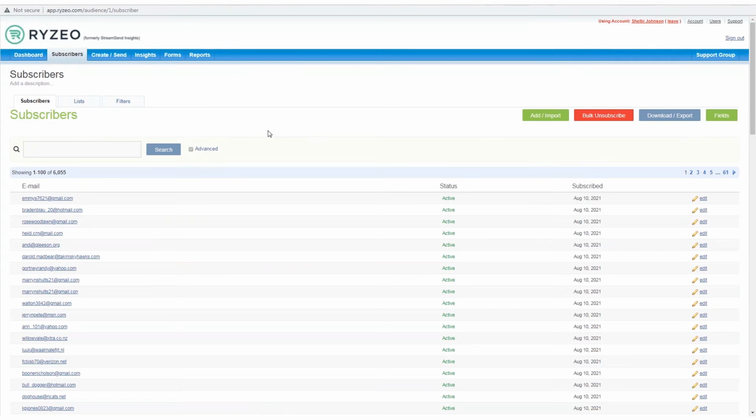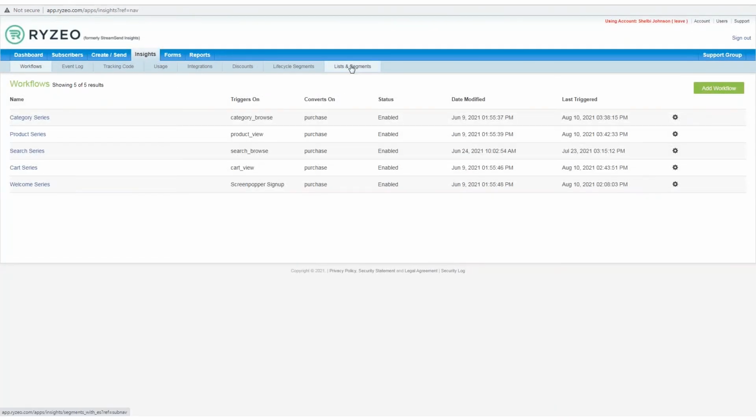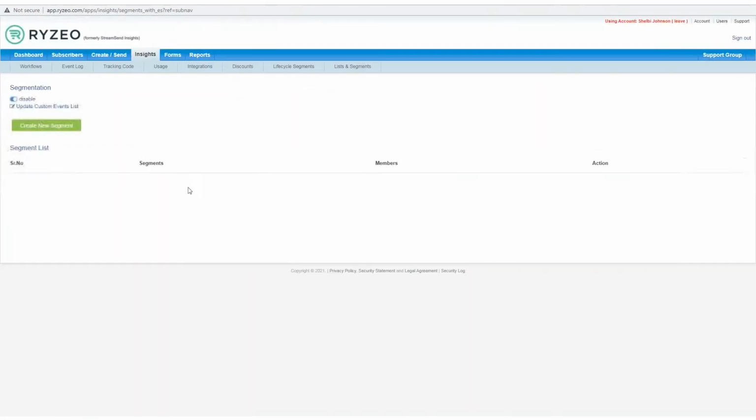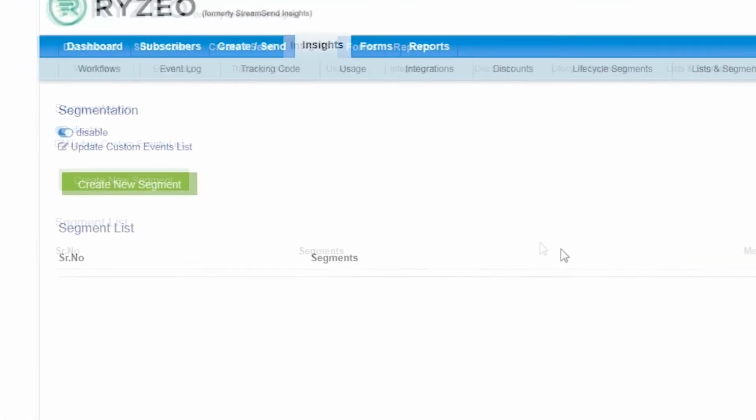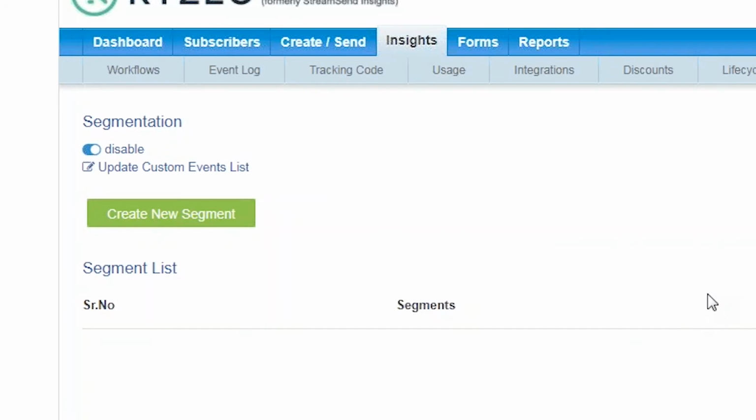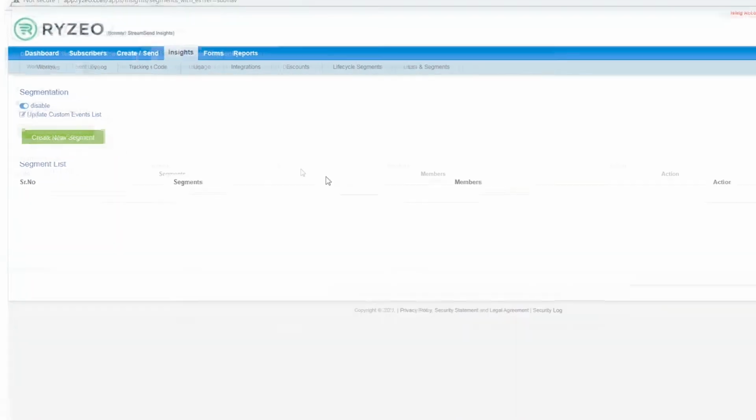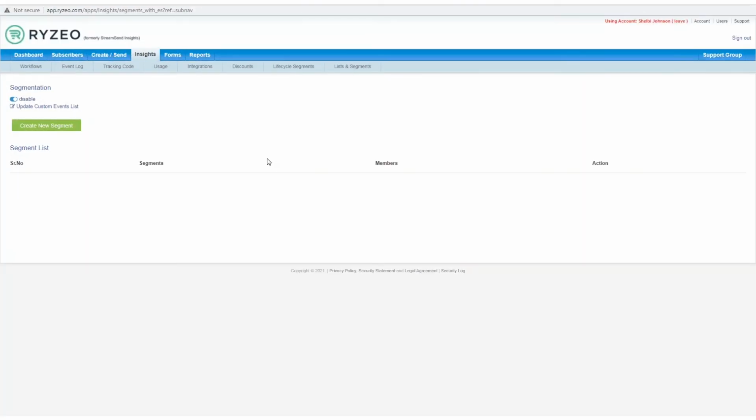That is the subscribers and filters and event history. So now let's go take a look at that segmentation tool. I'm going to click on Insights and Lists and Segments. And so segments, as I mentioned, this is a fantastic tool that lets us target your individual subscribers so that you can send them a customized, specialized email that will resonate with them more than just your newsletter.